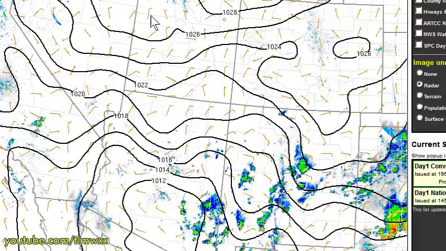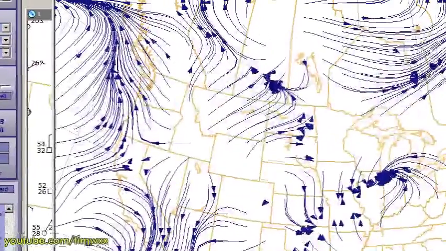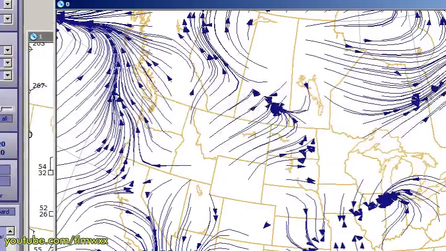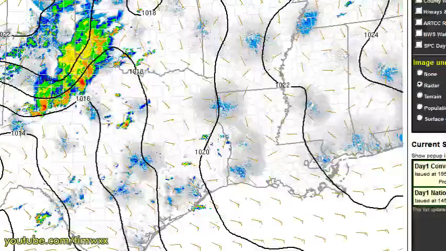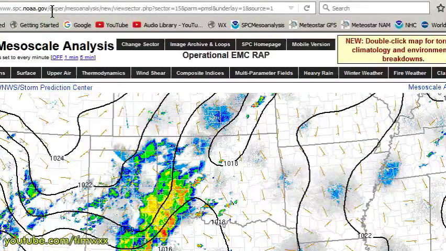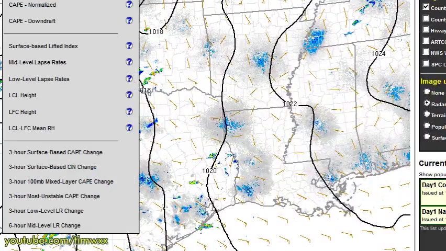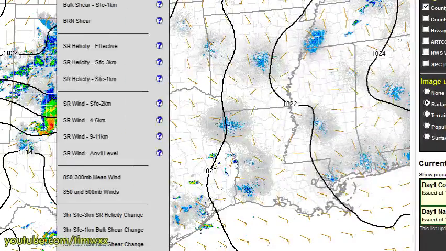SPC mesoanalysis website. I don't know if you've ever been here, but there's the links for that. No, that's digital atmosphere right there. There we go. spc.noaa.gov, and they have this EXPER/mesoanalysis. And they've got some interesting products in here. You can see all this stuff here. However, these aren't directly measured. These are going to be from the models.